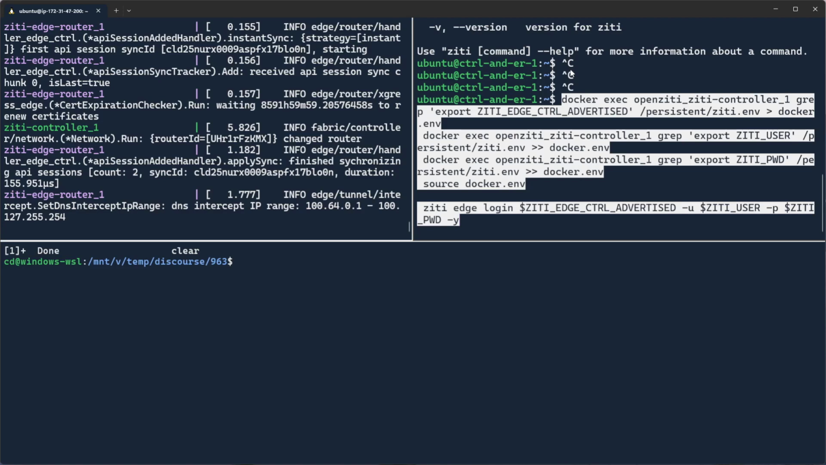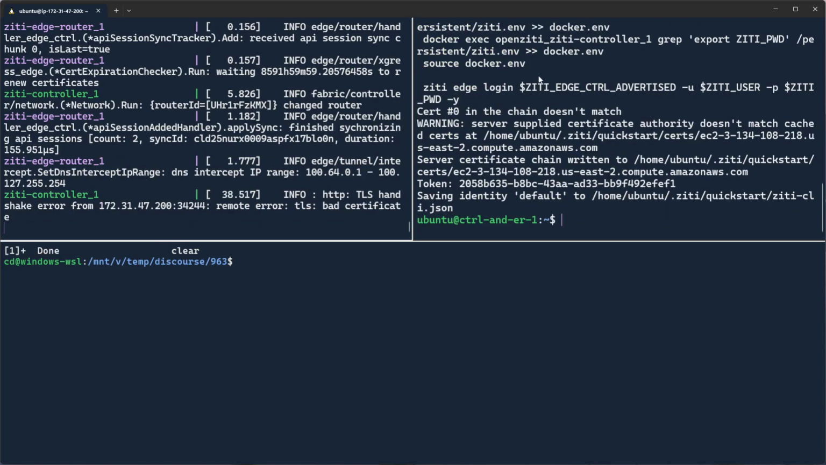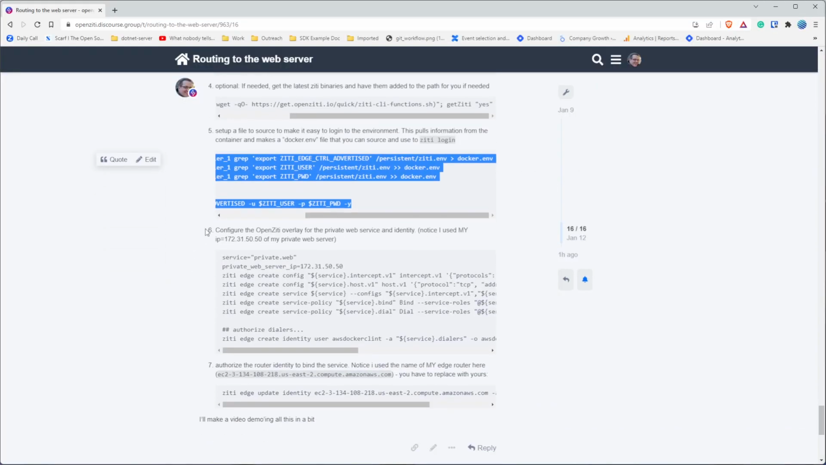Let's get those values, put them into a file, source the file, and then log in. If everything succeeds, you'll see I get a token, and you'll see that it said saving my identity. Great. You can also see that an incoming connection came in and we ignored the bad certificate. We did not provide a certificate since we're logging in, so we can prove that we're logging into that environment. Excellent. Come back to the instructions.